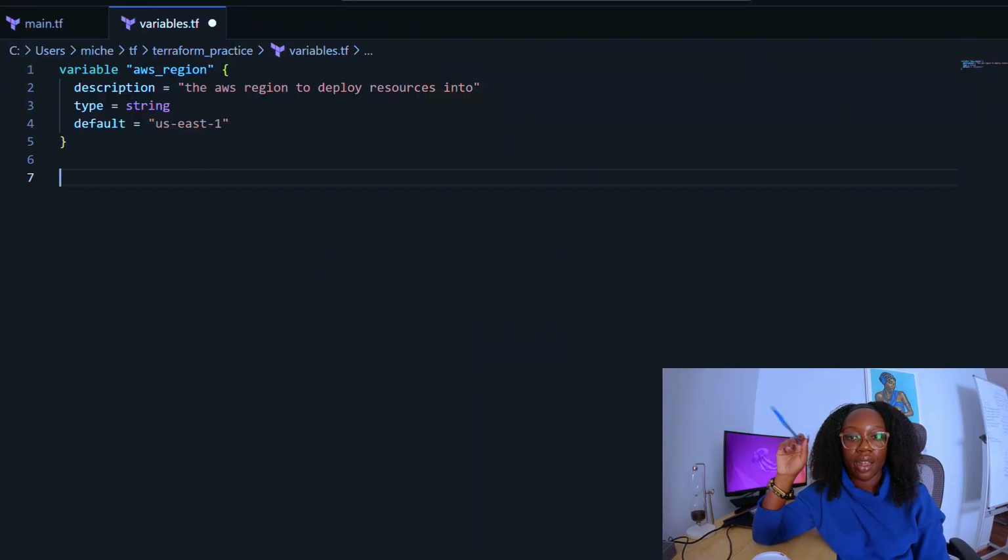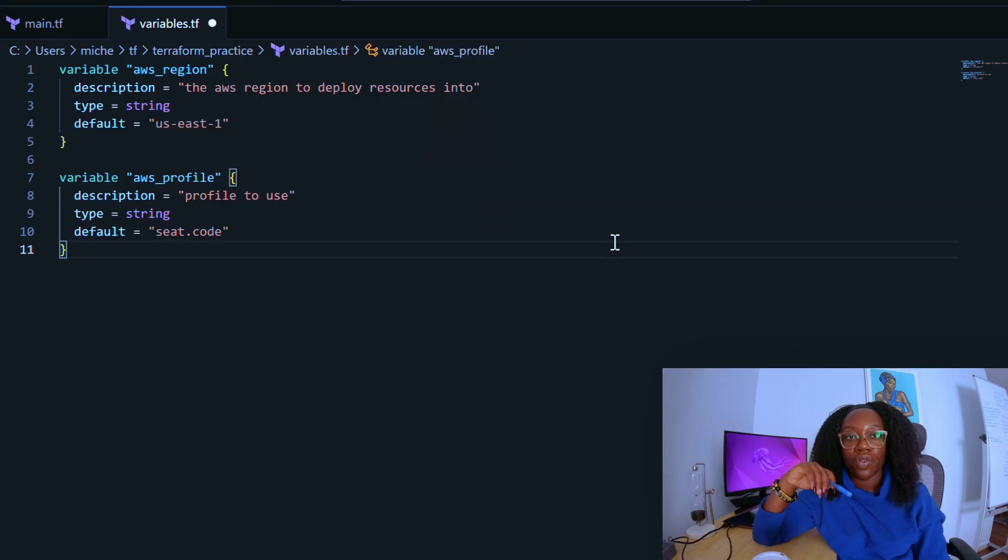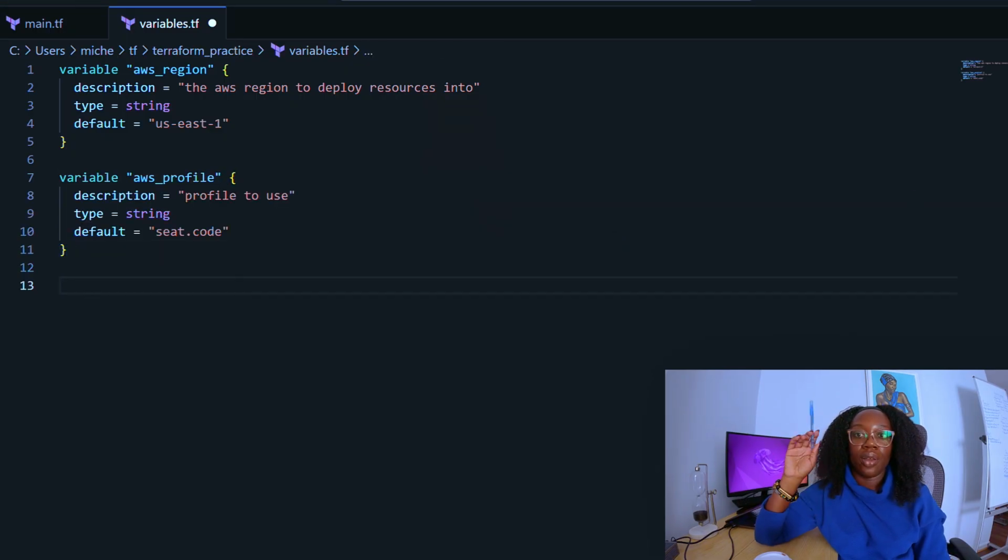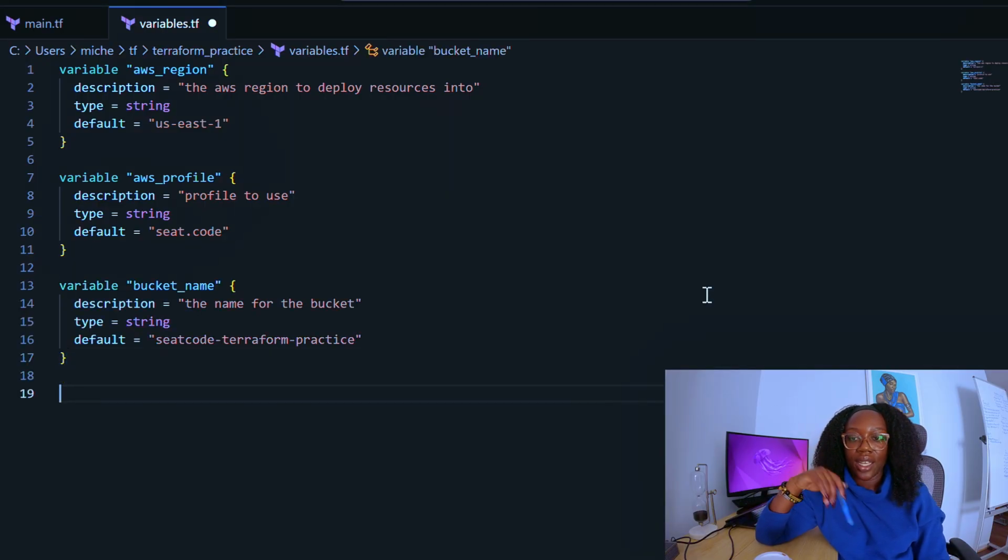You don't need the defaults there. The defaults will be at the variables.tf in the root directory. So there you'll see the AWS region, you have the description, the type, and then I'm going to say default us-east-1. And then the profile, C code, the bucket name, C code Terraform practice. And so these are where the actual default values are going to be. So when I need to change things, I'll change it at this level.